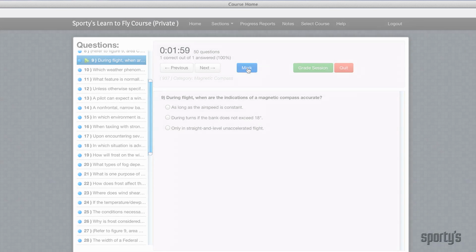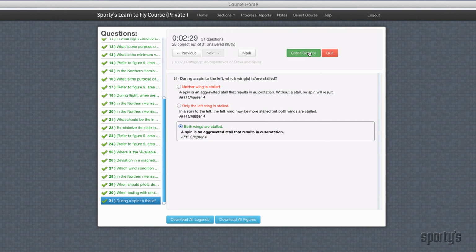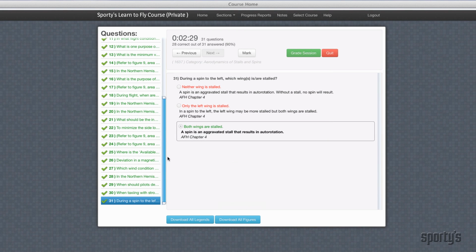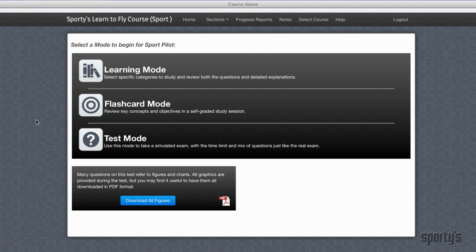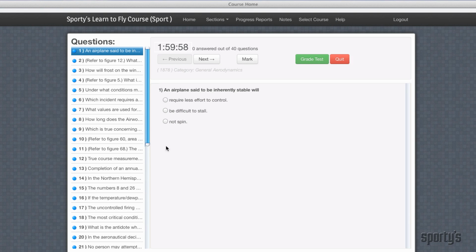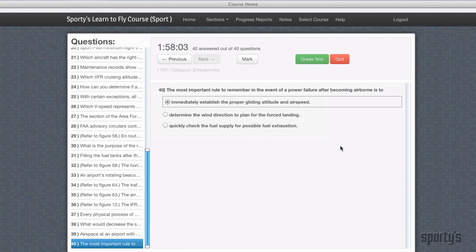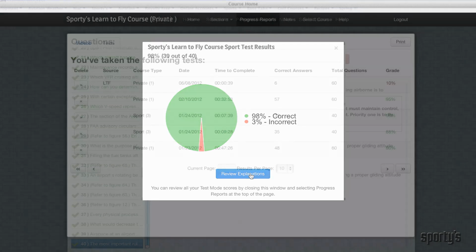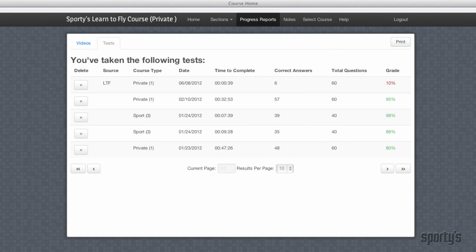Once you have completed the Learning Mode session, use the Grade Session button for a score and further explanations of your answers. When you're ready to take a practice test, click the Test Mode button. This simulates a real exam and includes a time limit. After answering each question, select the Grade Test to finish the session and review detailed explanations. All test scores are automatically saved and can be reviewed in the Progress Report section of the course.